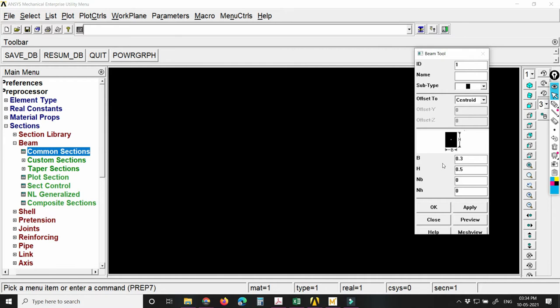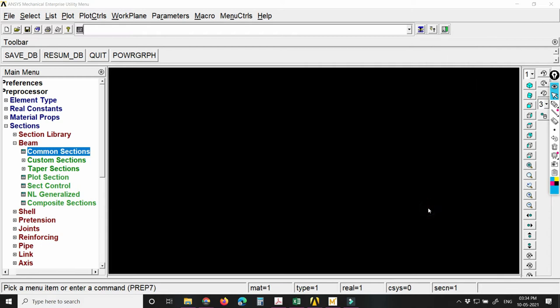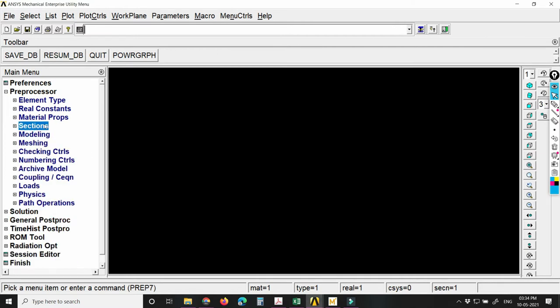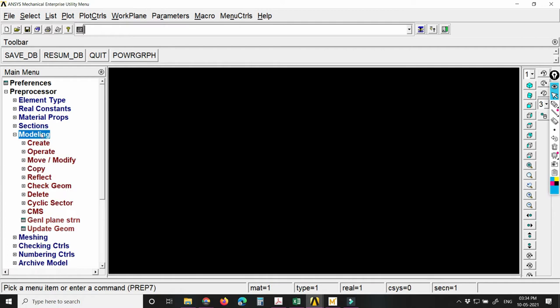Okay, I don't know why this problem is there, probably because of the orientation, but you have to write in the reverse way. Here B will be 0.3 and H will be 0.5. You will understand when we will be modeling. Then press OK. We have given the dimension of the section, then press OK. Then we have done material properties, we have done sectioning. Now we'll be doing modeling.